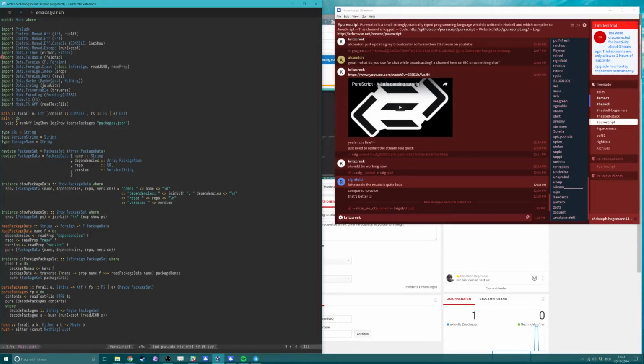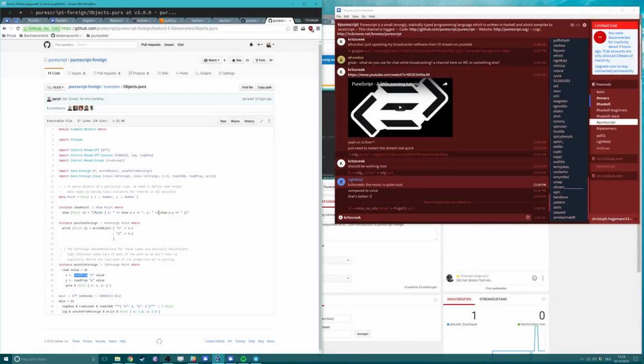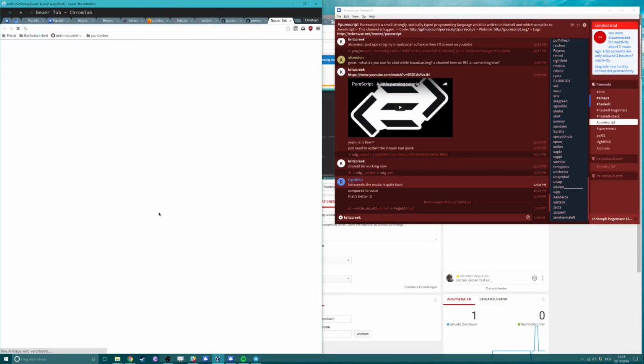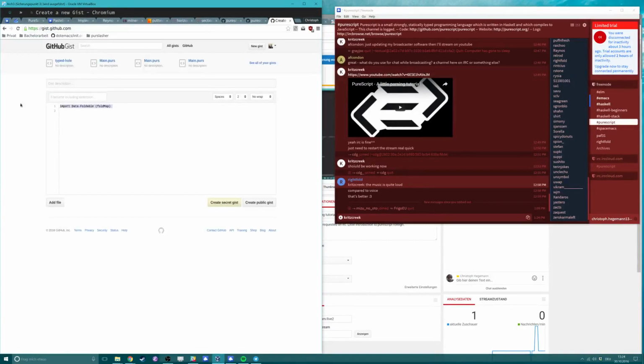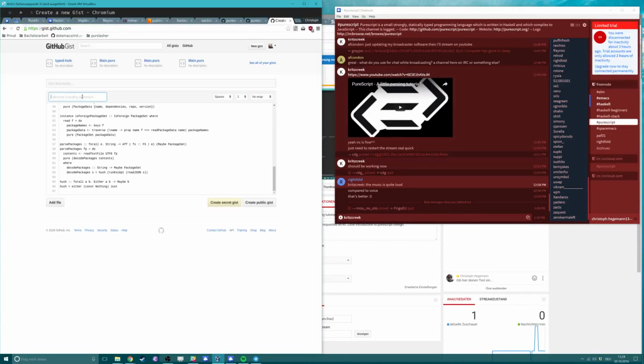Just gonna remove that unnecessary import, and then I'll just make a little gist, put that in there, paste the link, and then that didn't work. I really need to do this. Name Pierce, and then parse packages.json. Okay.